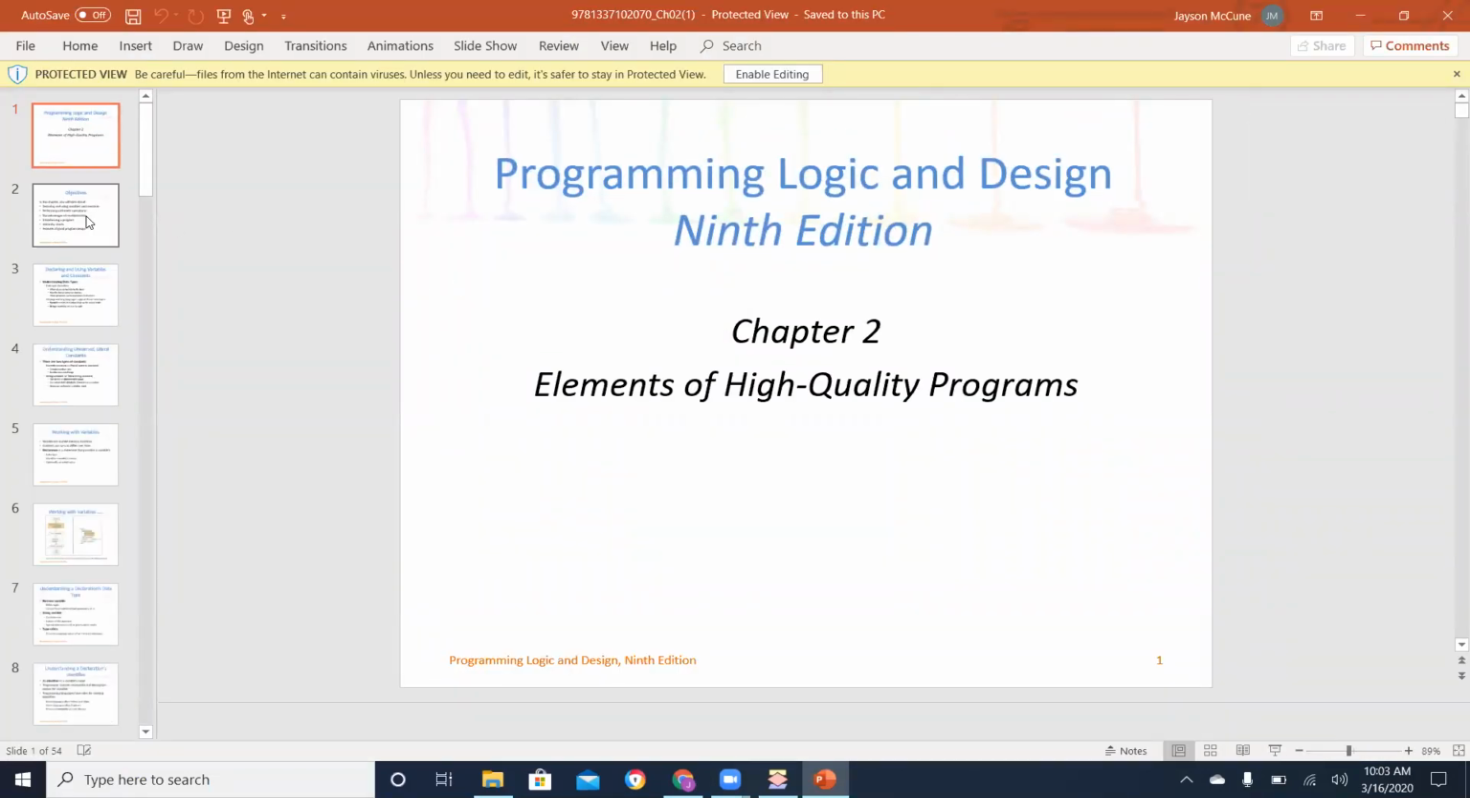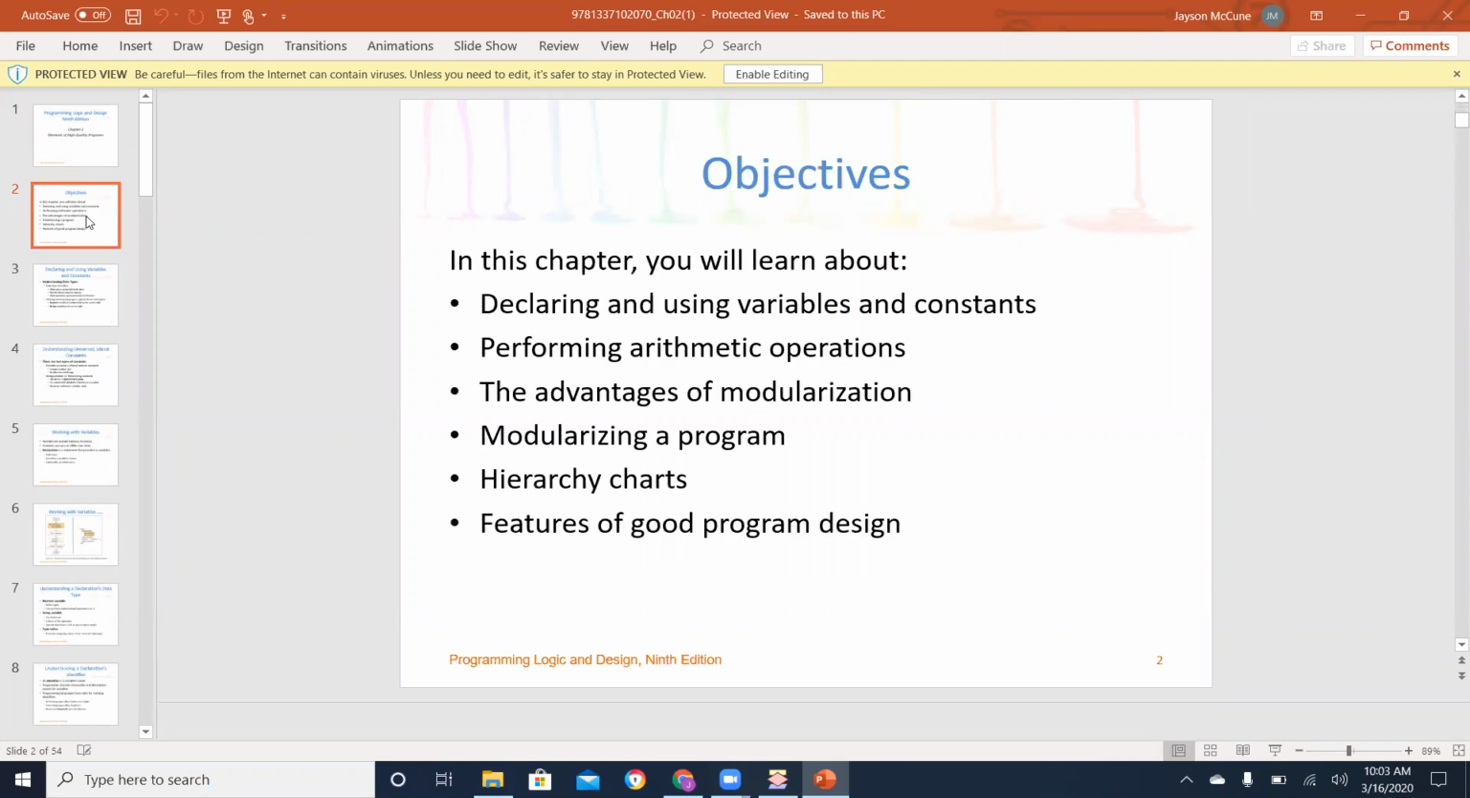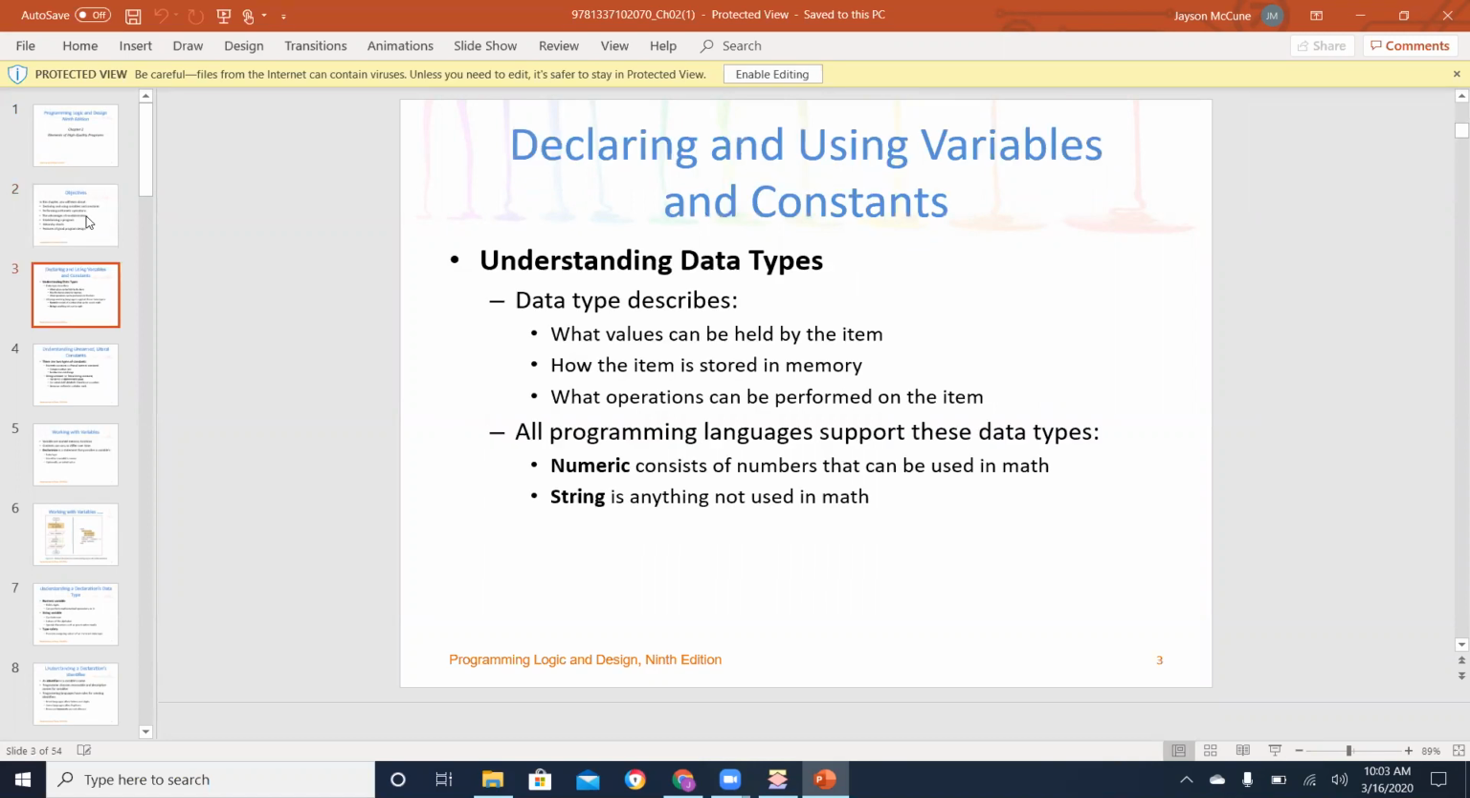So chapter 2's main things are about variables and constants and operations, modularization, which we'll talk about again, and then hierarchies and features of good program design. So the big thing is the data types of variables. We've talked about this already in class, but there are the basic data types. There's 3 real basic ones.